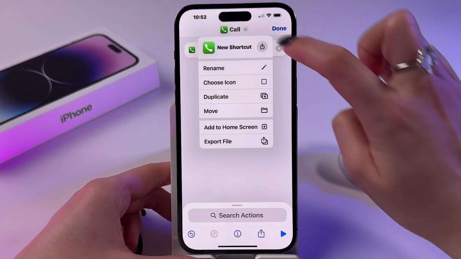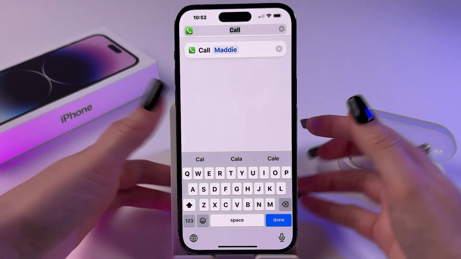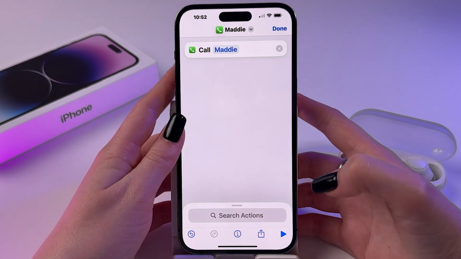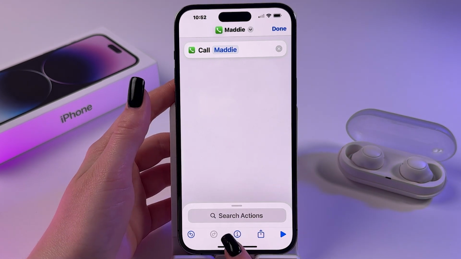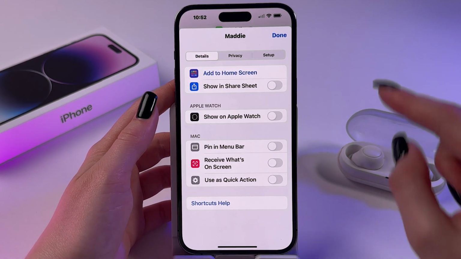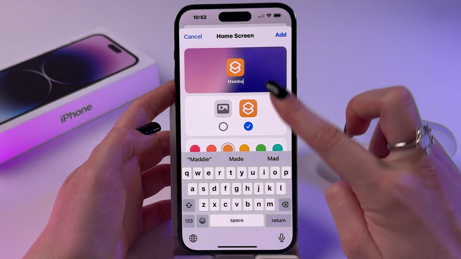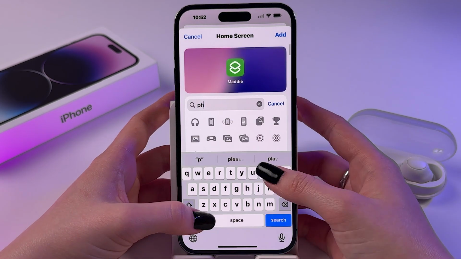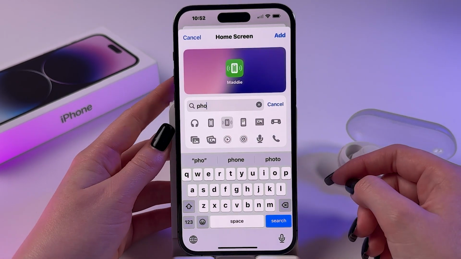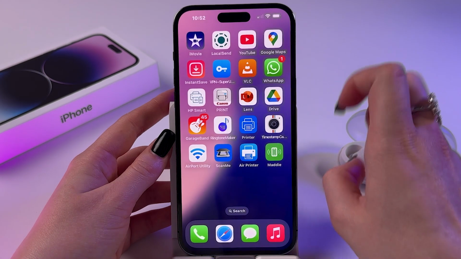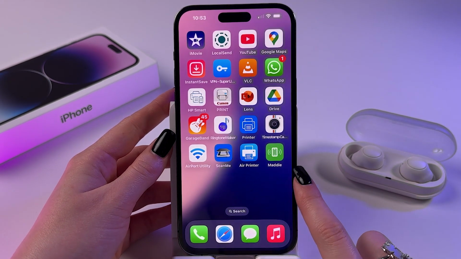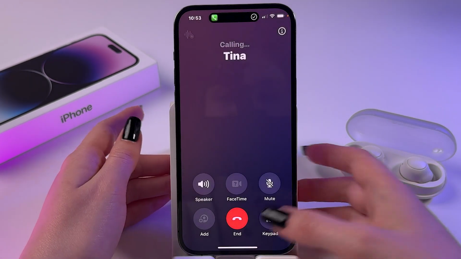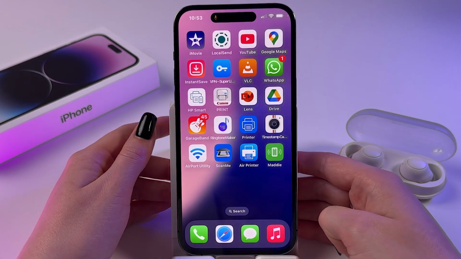After that, you can click on this arrow and rename this shortcut. For example, I can name it just Maddie. And then you need to click on this info icon and choose to add to home screen. Now, if you want to, you can change icon as well as symbol. And if you're satisfied, just click Add, and this shortcut icon will appear in your home screen. So basically, by tapping it, you can immediately call this person.